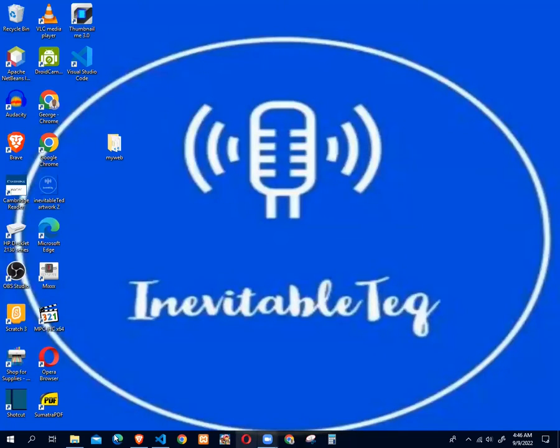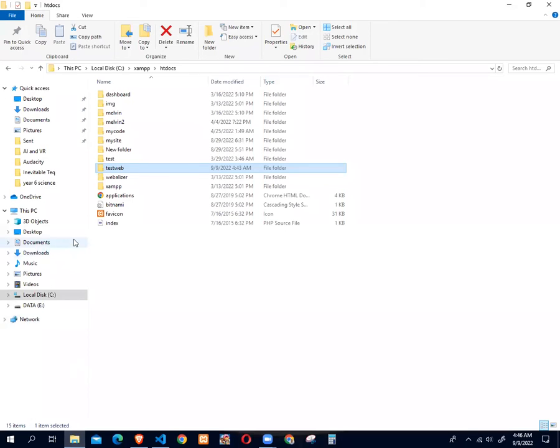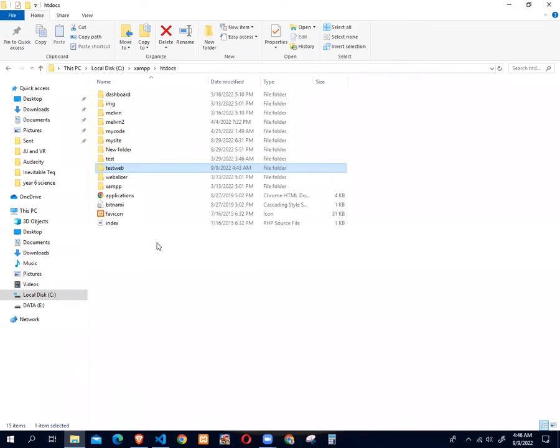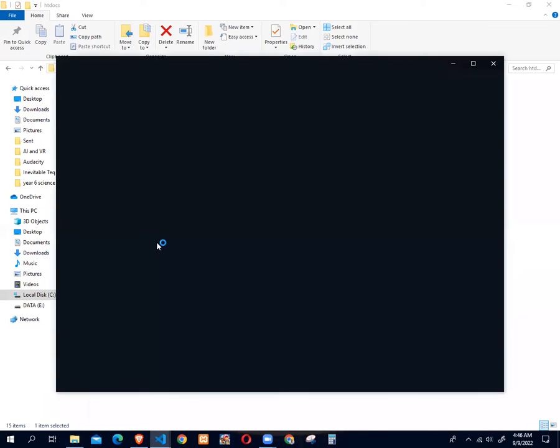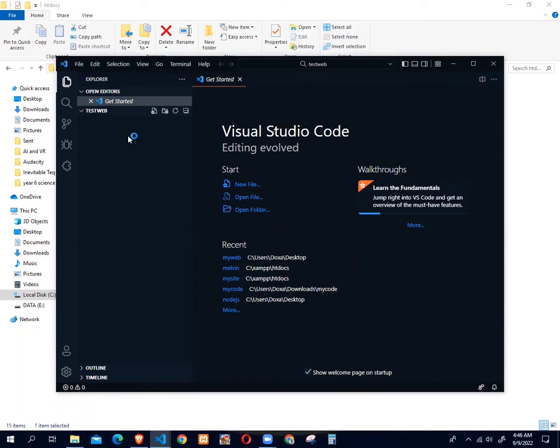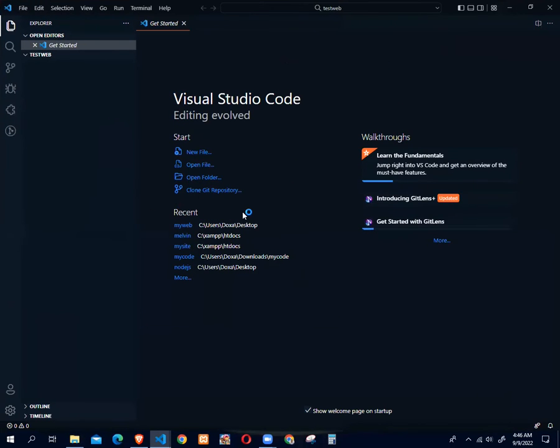you can go to the current directory where the folder is. You right click on the folder, then you click open with code. So you select this option, and then you wait for it to set up for you or open for you that given folder. So this is how the initial page looks like.